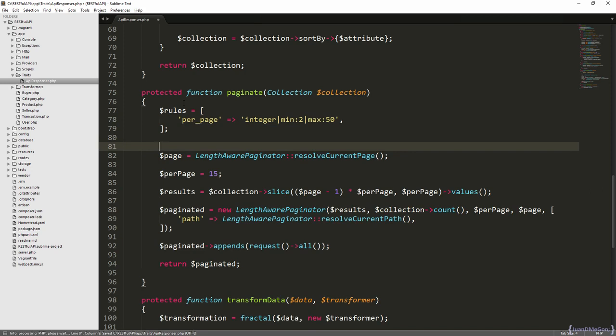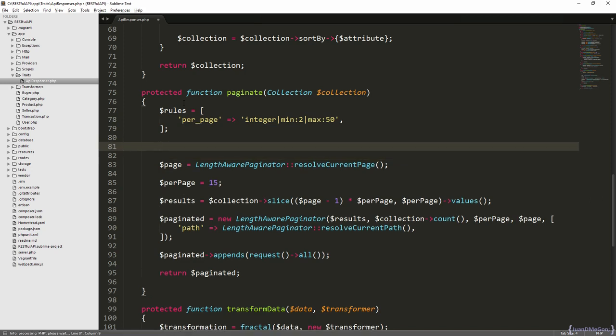Then we need to validate, but we need to be very careful here because we cannot validate in the original way as we do, because we are in a trait, we are not in a controller, and our trait is not always used in a controller. We don't know if in the future we are going to use this same paginate method for any other structure different than a controller. So we need to do it in a way independent of the controller structure. And that is going to be very easy using the validator facade.